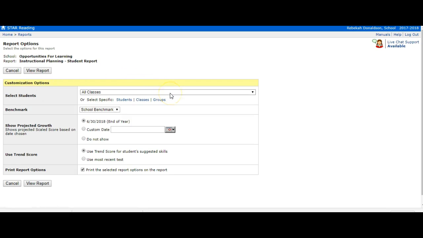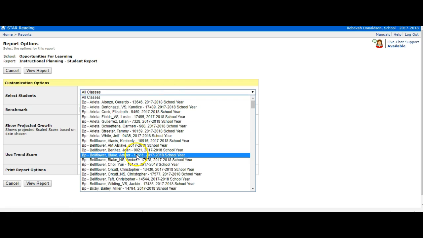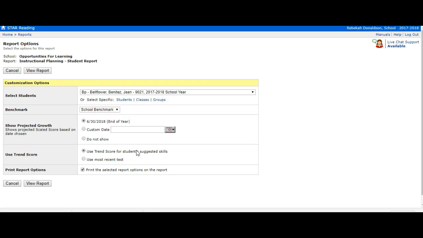Here you're going to select your student group that you want, which would be your classroom name. And you don't need to change anything else here. You just go ahead and hit View Report.